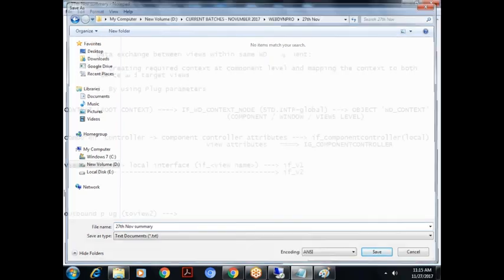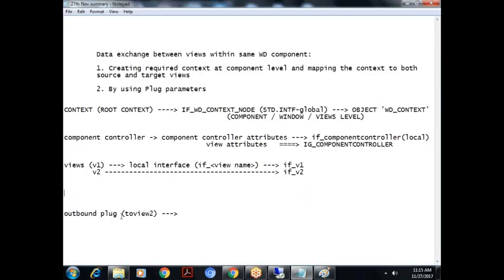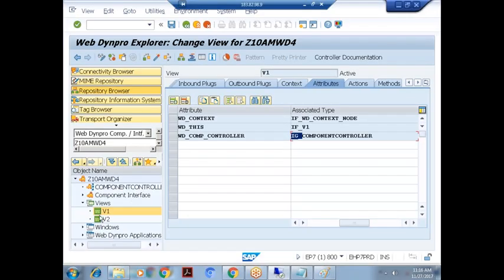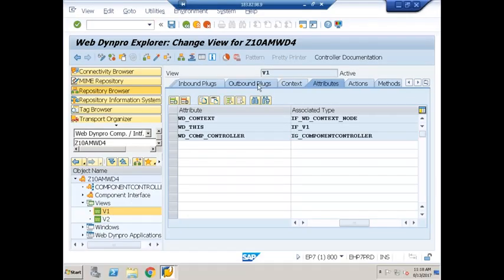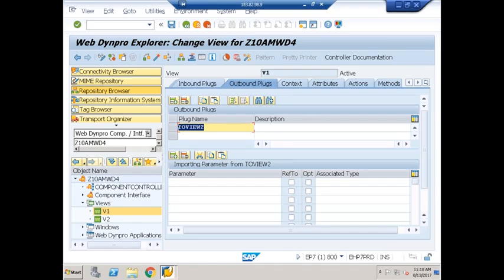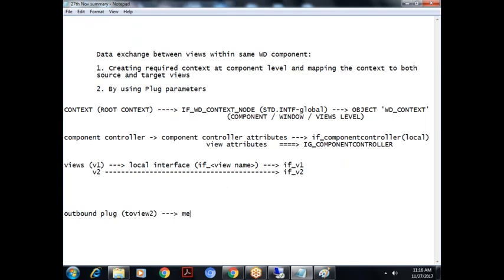Now we have created the outbound plug. Where do we create the outbound plug? Always in the source view. In this context, what is the outbound plug name I gave? To view to. On behalf of every outbound plug you create, SAP will create one method. I repeat once again. On behalf of every outbound plug we create, SAP will create one method. What is the method naming standard here? The method name is fire_ underscore, fire_ what?